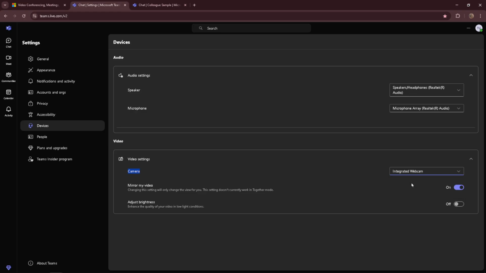And that's it. You've successfully navigated through the settings of Microsoft Teams to fix any issues you might have been encountering with your camera. If this process doesn't resolve your camera problems, it might be worth checking the physical connections or your system preferences for camera permissions.